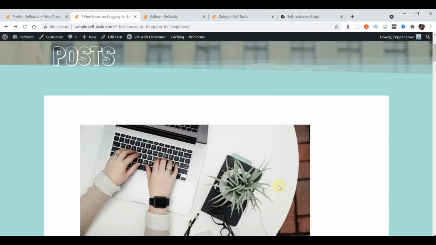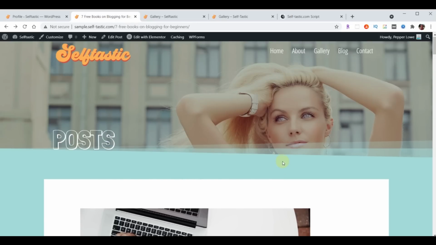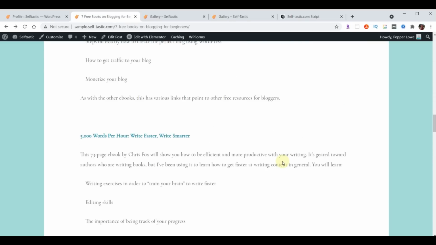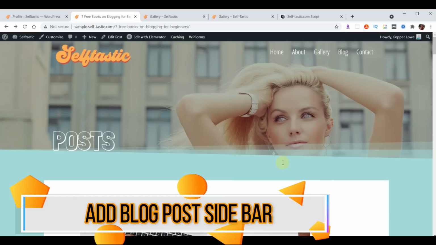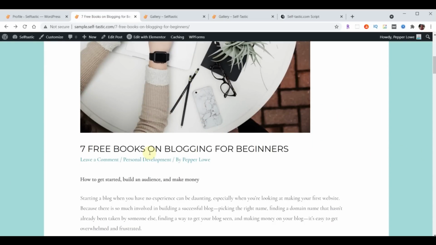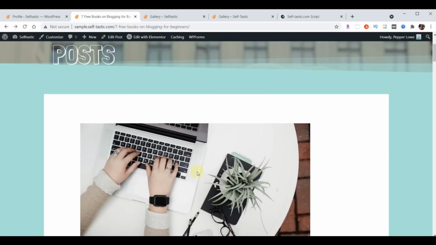Now, if we back up, we're looking at a post. Now, one of the problems with this post is that there's no way to really get anywhere else other than the post itself. So a really convenient thing to have is a sidebar over here that has a lot of controls that you can use within your blog. So let's go ahead and add the sidebar.